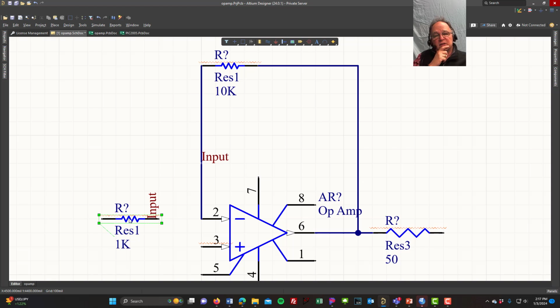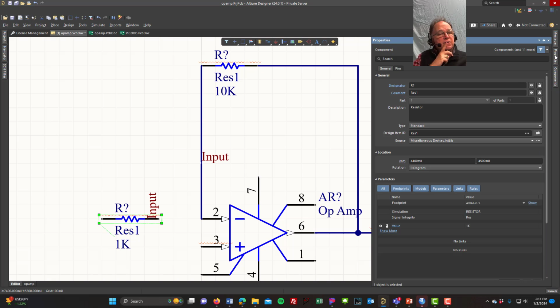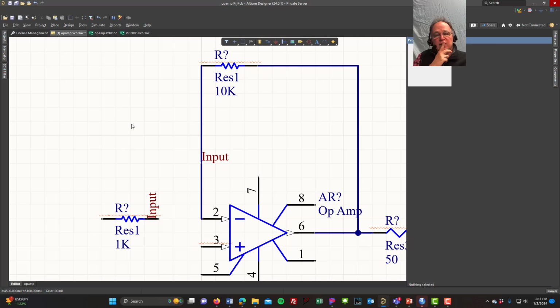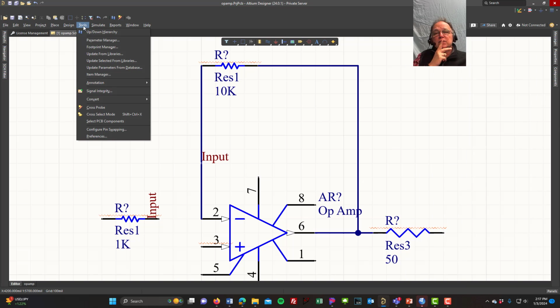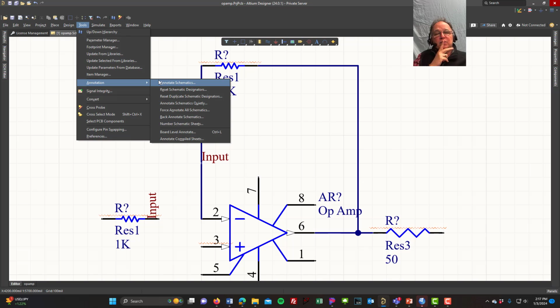Or I could click on the resistor and go to Properties. Right there, it says R question mark. I could change it there. Or I can use a tool. So let's go to the tools here, and annotation. And we're going to annotate the schematics.